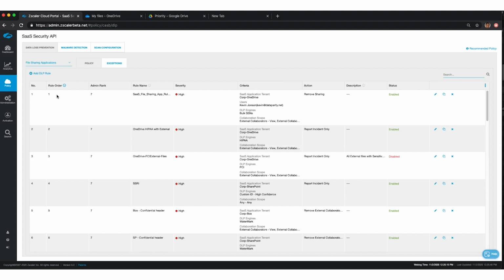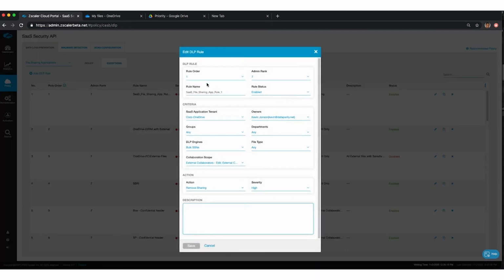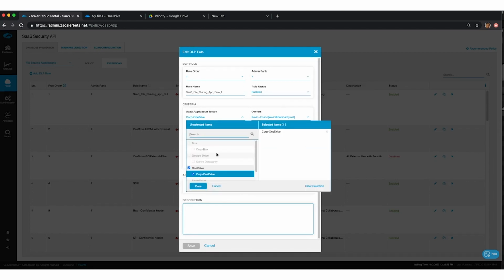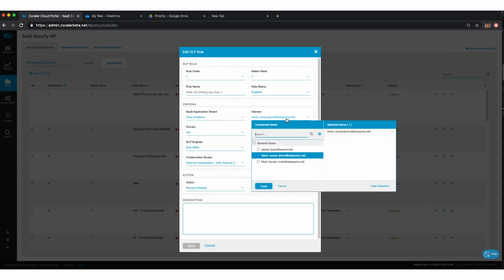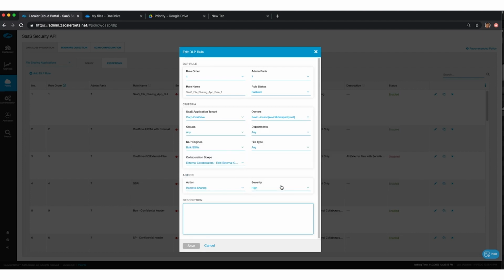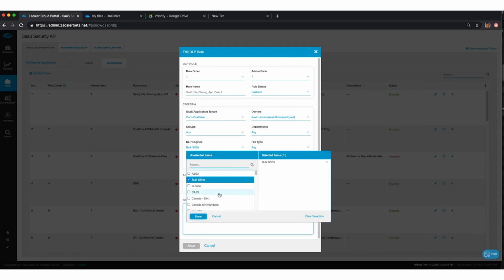In this example, we set up a SaaS security API policy. We select a file sharing application, we select a rule name, and we select this for OneDrive. So that's the instance of the application we want the rule to apply to. In this example, the rule applies only to Kevin. We select a DLP engine called bulk SSN. You can select multiple DLP engines over here.